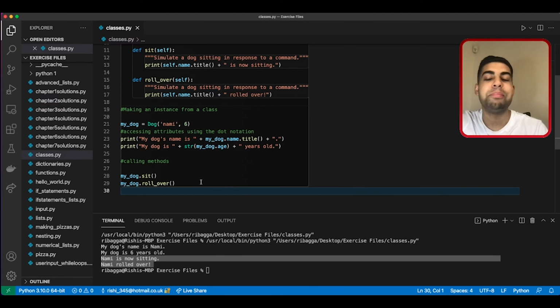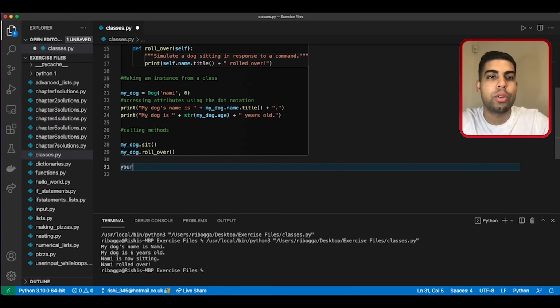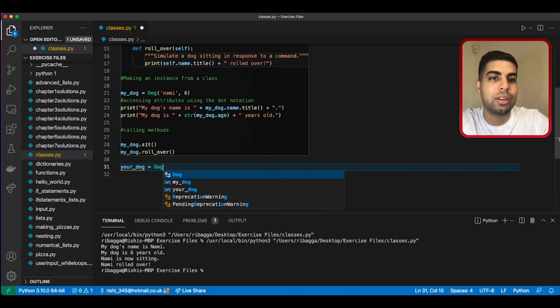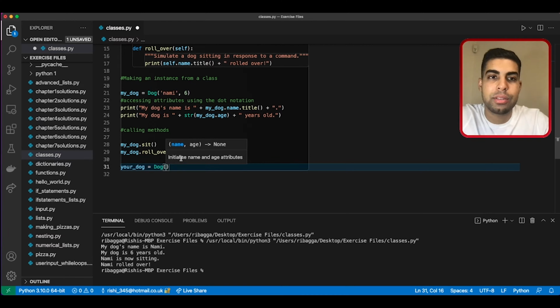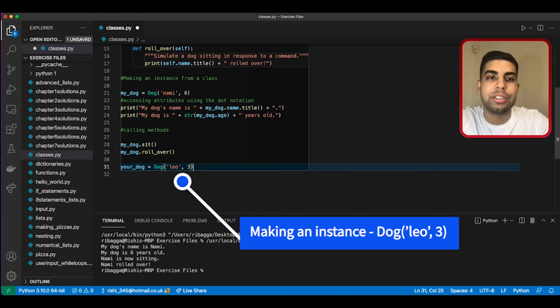Well, we can create as many instances from a class as we need. So let's create a second dog called your_dog. Again, I'm going to simply go ahead and write out your_dog equals Dog. Again, as you can see, that's in capitals. And let's assign it two arguments here, and we'll go for Leo and the age 3.